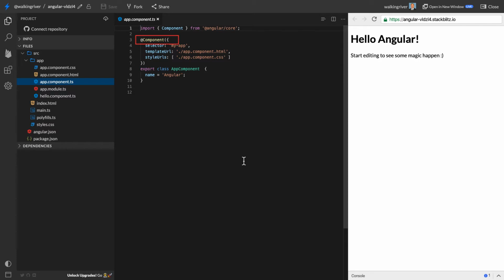Decorators provide additional information by annotating or modifying classes or class members. In this case, the component decorator specifies additional metadata to Angular about how the class will behave. The selector tells Angular to expose this component using the HTML tag myapp. Template URL indicates that the HTML markup can be found in the file specified. Likewise with the style URLs. Notice that this value is an array, which means you can provide more than one CSS file.